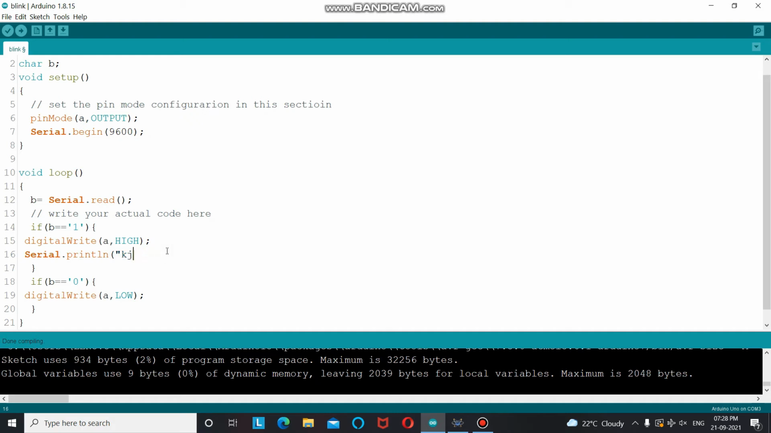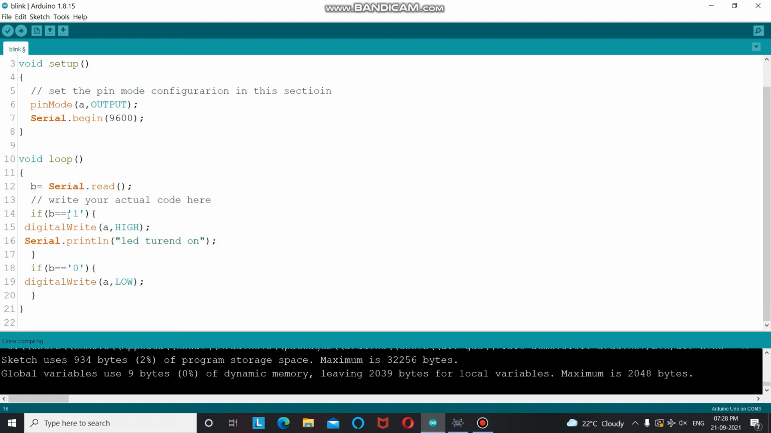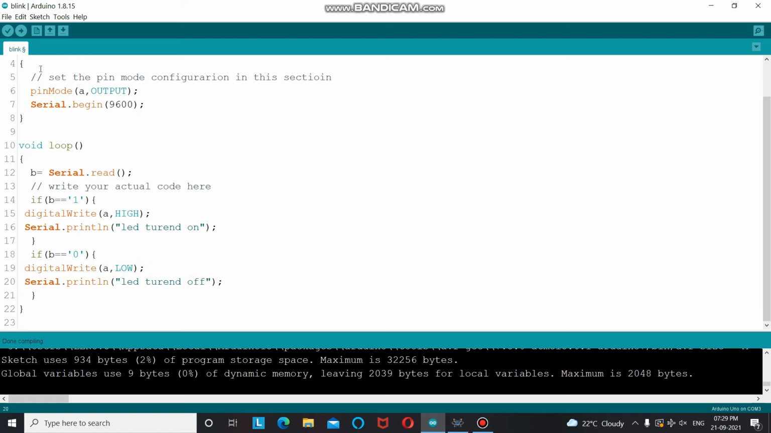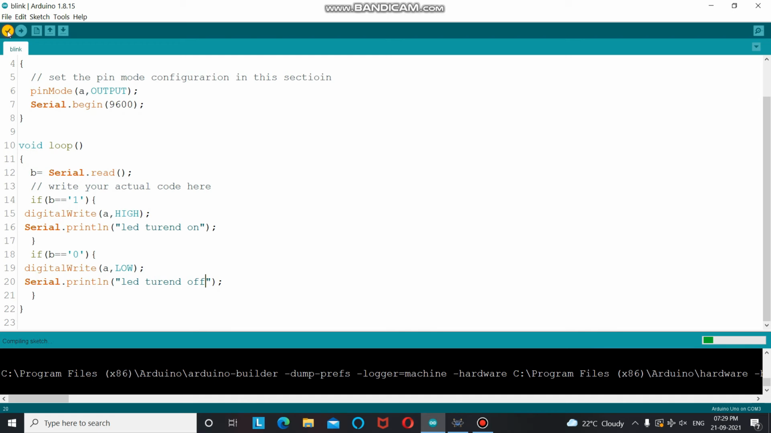For now, we will write LED turned on. So this is the information when the user gives A as input, and we will copy this line and paste it here. LED turned off, and change it to off. Now compile this code.